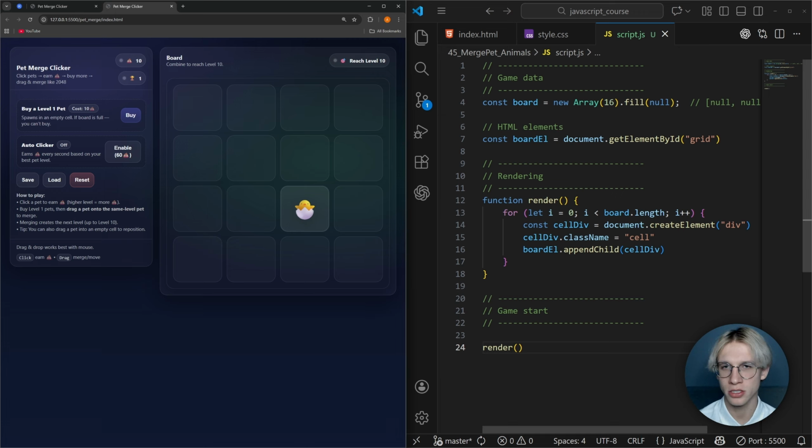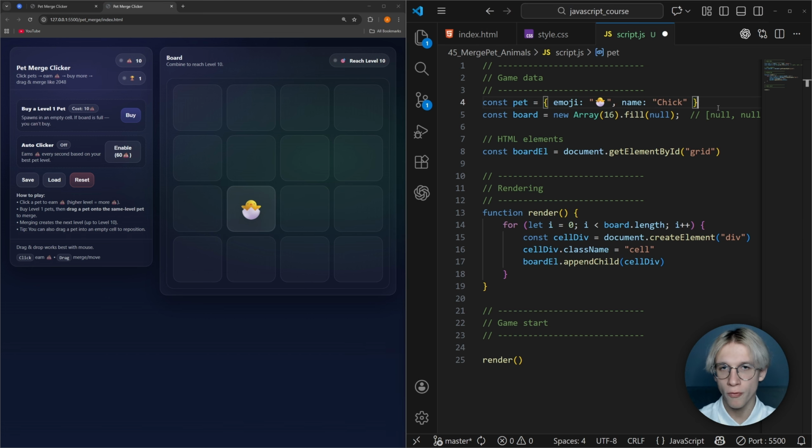We have one data structure, objects, that can contain many properties inside of it. So let's create an example pet, which will be an object. For example, our pet might look like this. So we have an object with the key emoji, and with the value of this emoji, and also other properties like name, which is equal to chick.